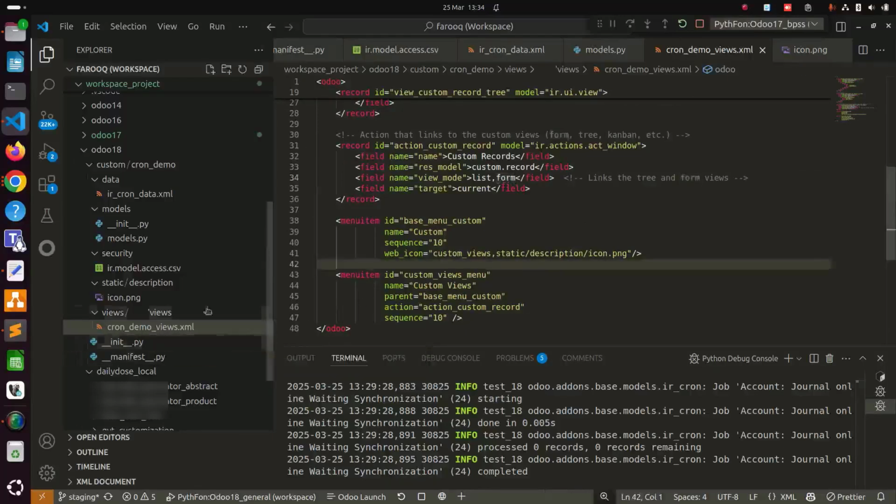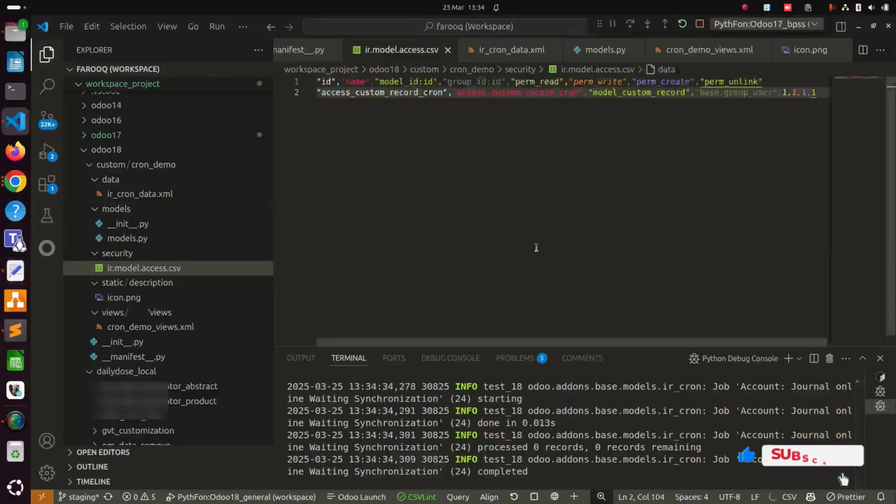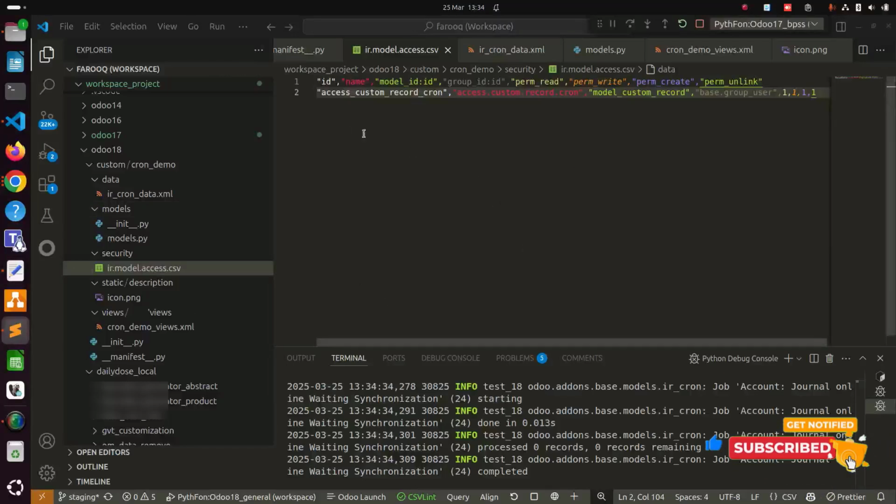So this is done. Now we are going to create our security file. So this is the file. I have already pasted it. So this ID, rule_custom record access underscore, is the ID of our record.